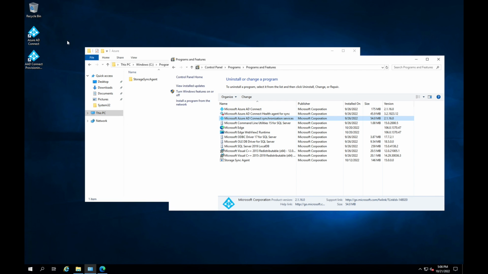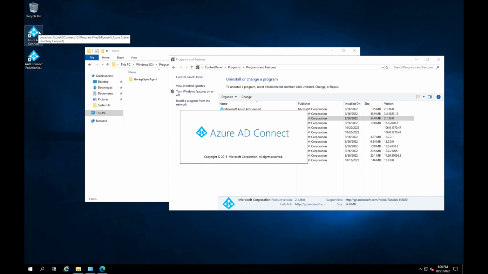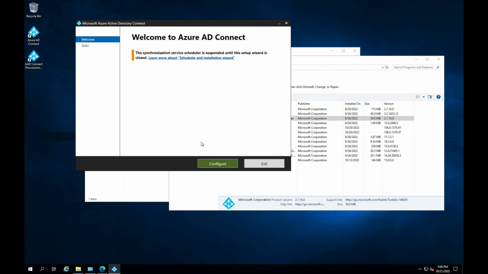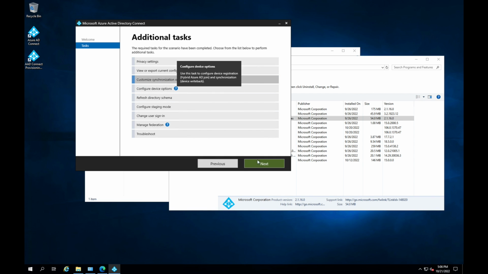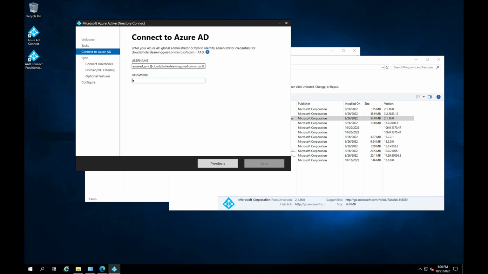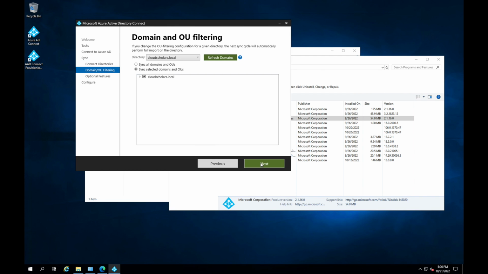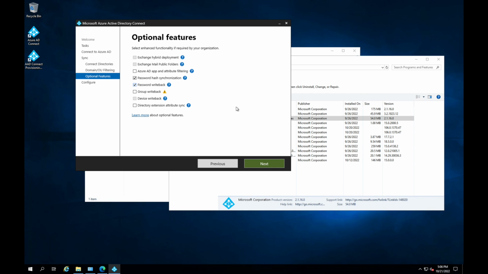So what I'm going to do is put write-back on and enable it within Azure AD Connect. Let me show you that first before I go about the provisioning agent. I'm going to come here to customize synchronization options and put the credentials in. Once I have the credentials in, I'm going to click next. I'm going to make sure I have my write sync OUs, and I'm going to click on password write-back.